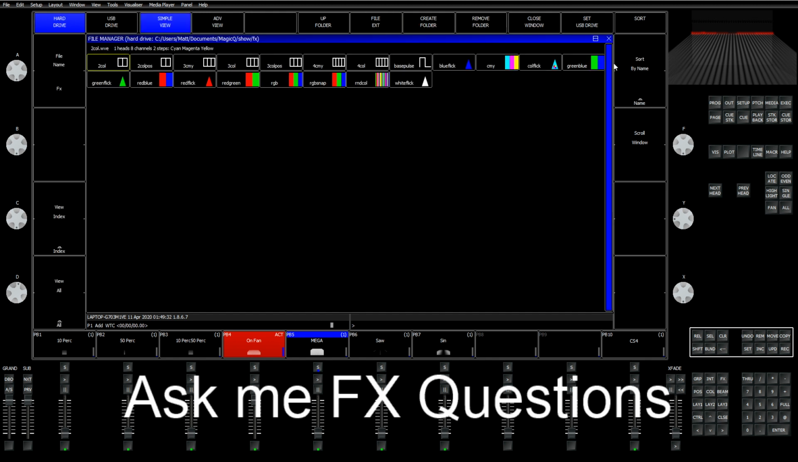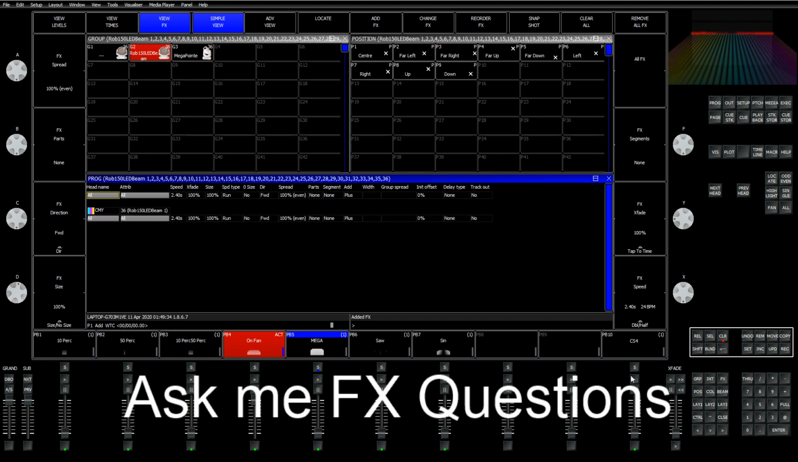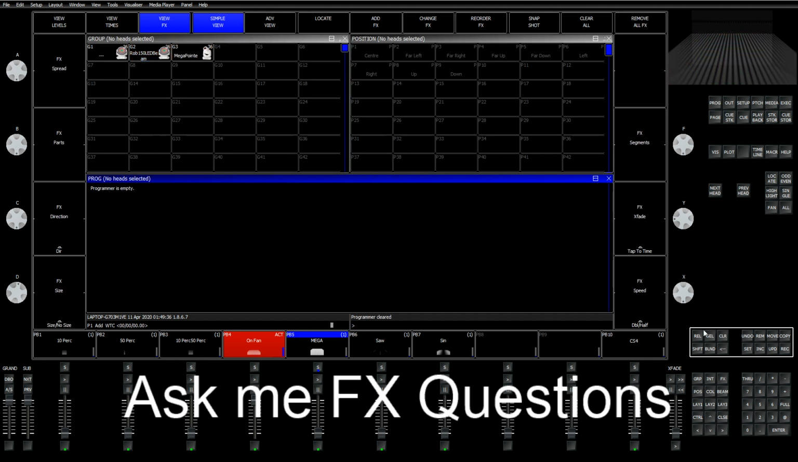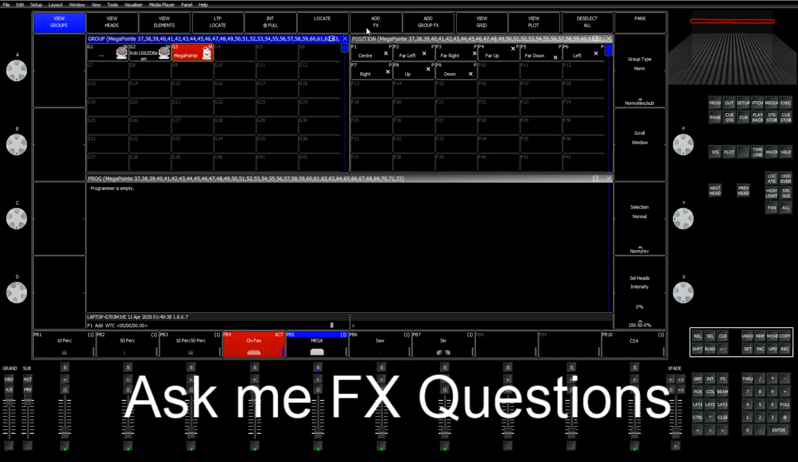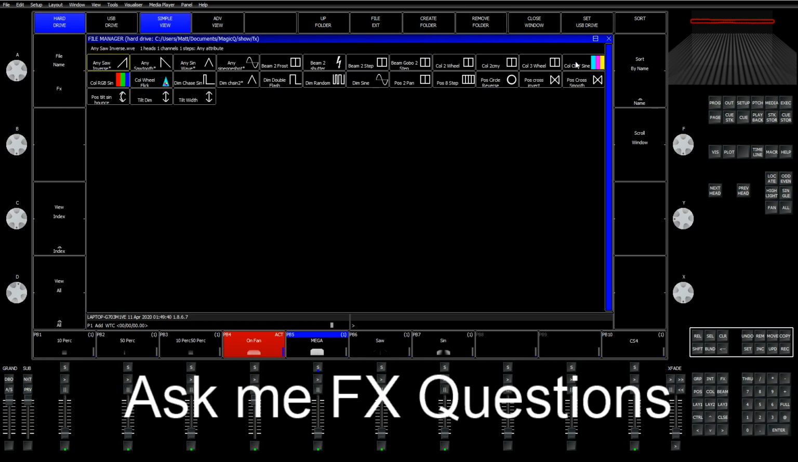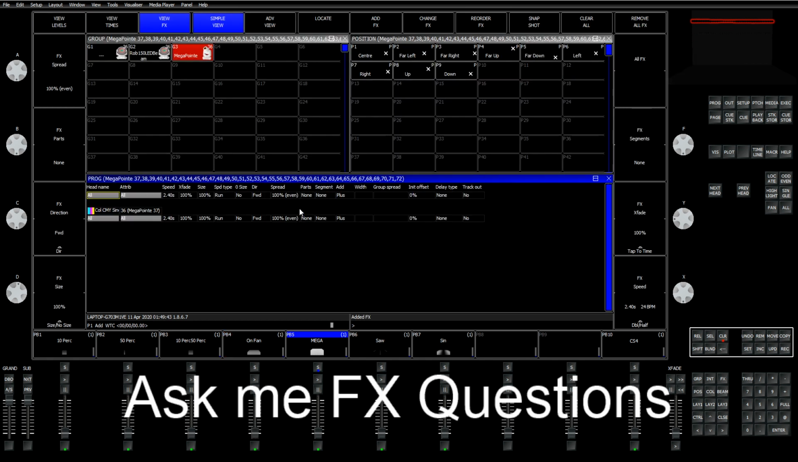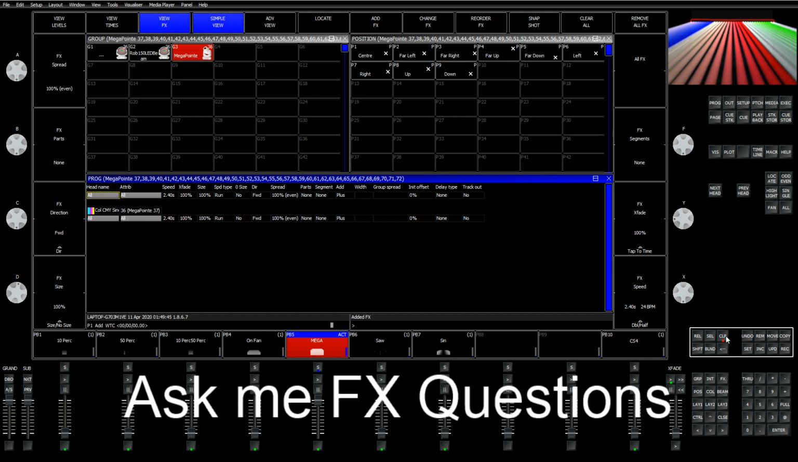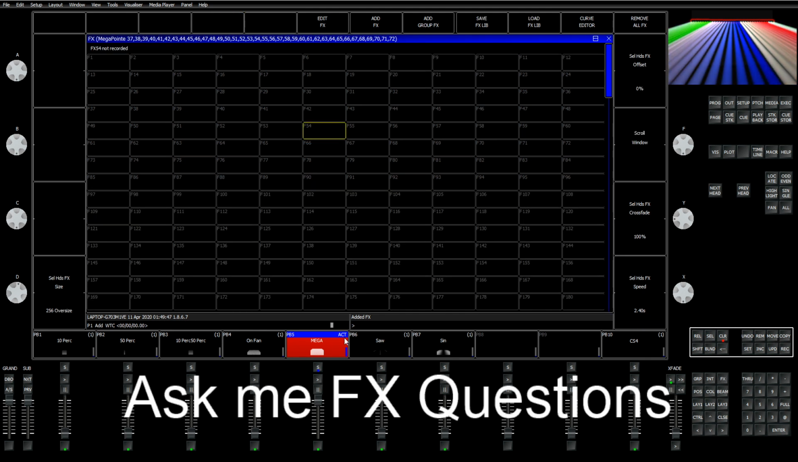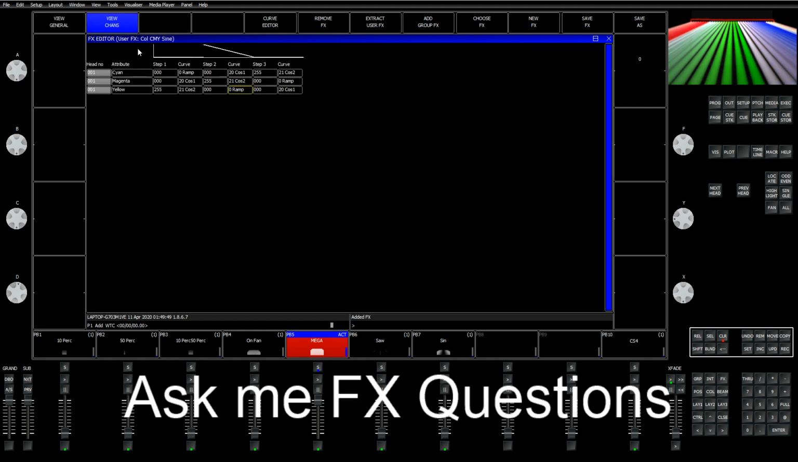Color. Oh, so that means that I didn't actually swap it. So Col CMY sine should be broken still. Yes. We're on Col CMY sine. Okay.